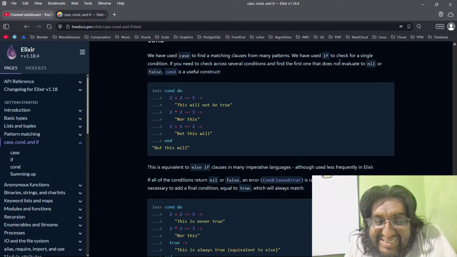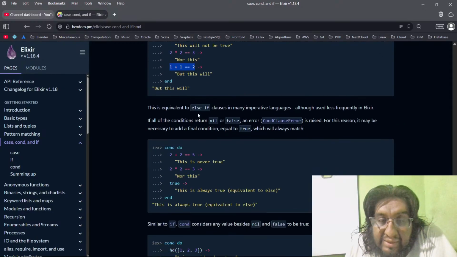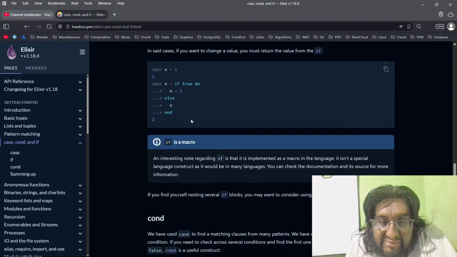Because you can rephrase this in your brain and say you want the first true expression. The first true expression. This is false, false, true. Cond helps you to find the first true. Alright. This is equivalent to an else if, which we didn't see over here.